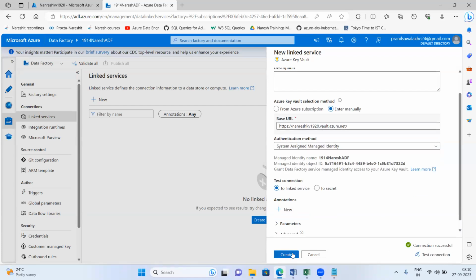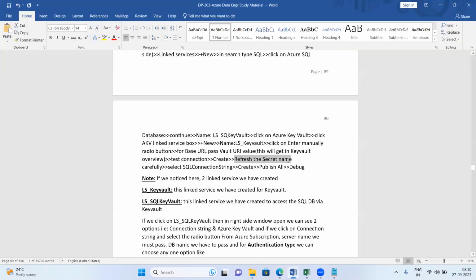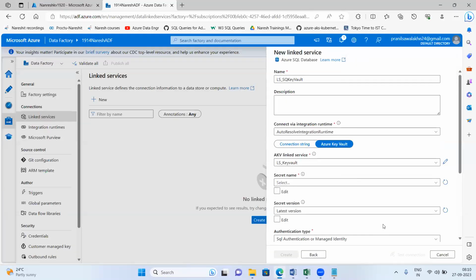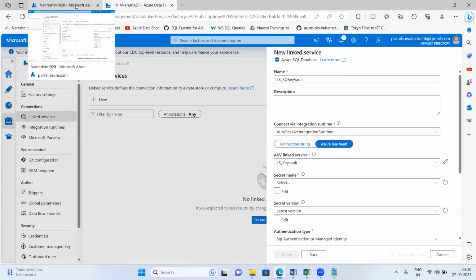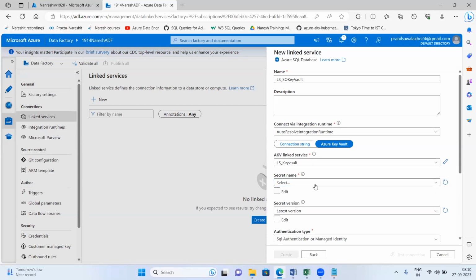Okay, connection is successful. Click on create. Fine. Refresh the secret name carefully. What I'm saying next, secret name carefully. Okay, but secret we have not created in the key vault, right? Just hold on. Acha, here it is. Secret name we have created, right?